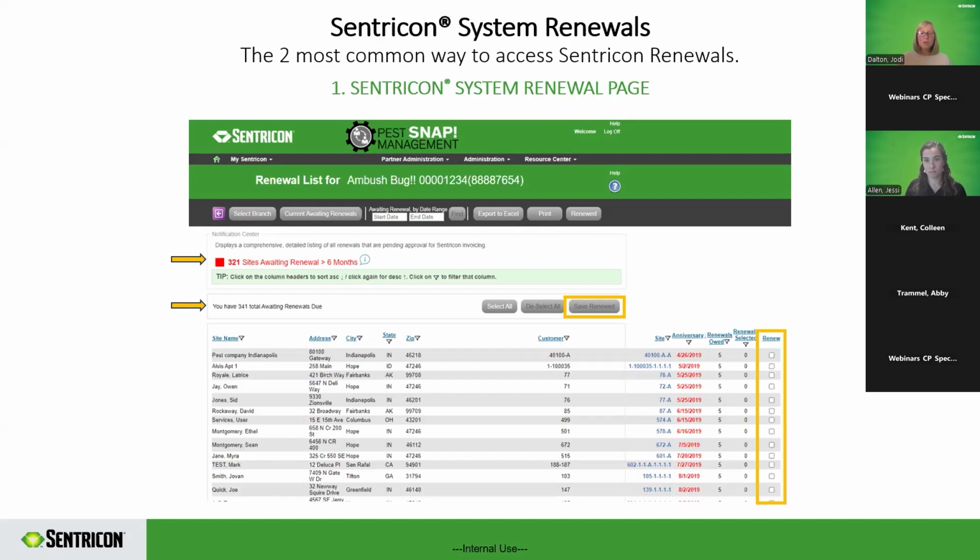If you have any questions about a site on this list, say maybe you don't feel it should be there, you can click on the blue numbers under the site column, and it will take you directly to the Sentricon site information page, where you can then check the audit and invoice history to see if the site has already been reported to us.